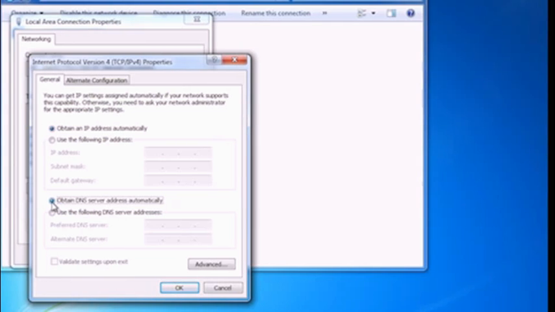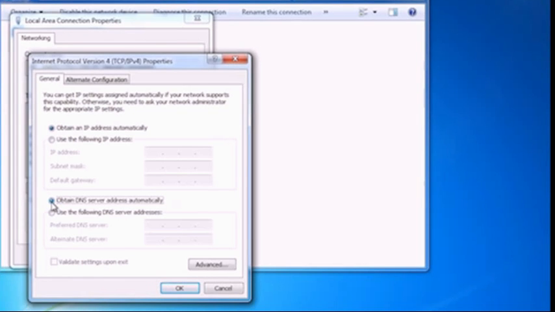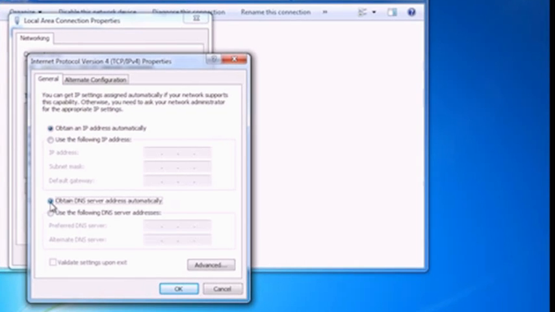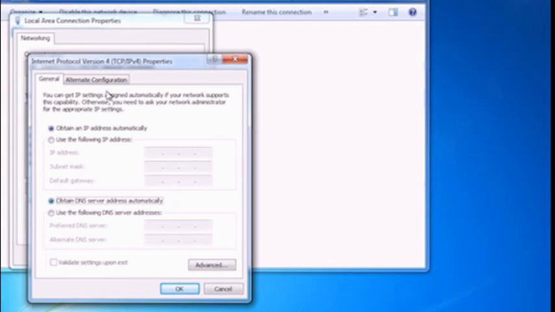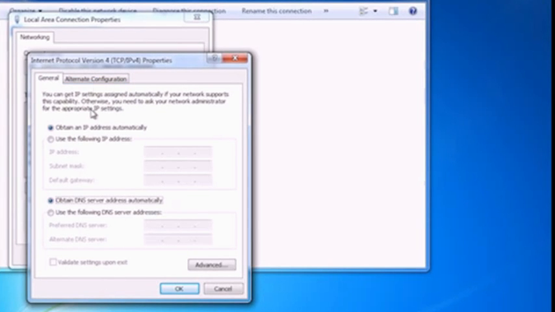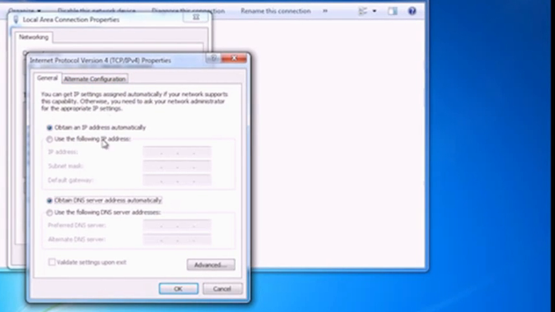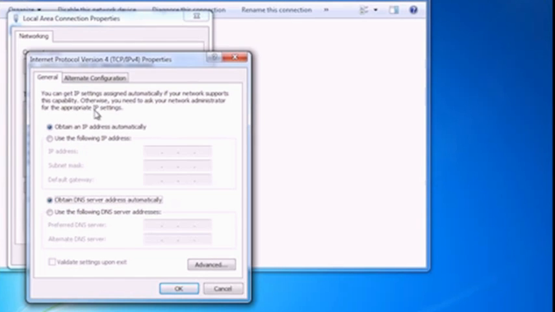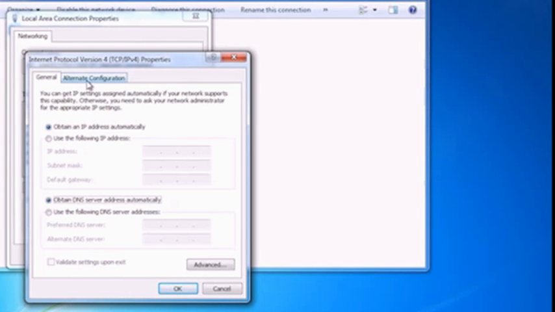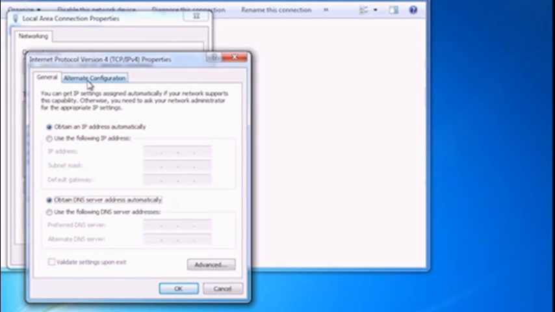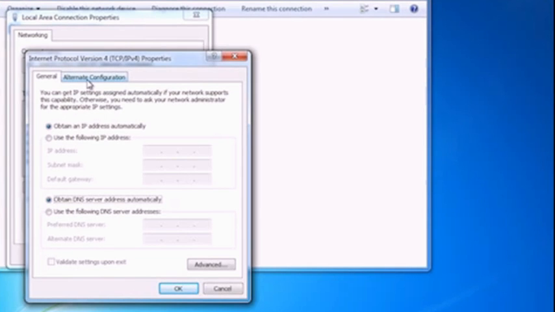Now, as long as we're in this screen right now, I'm going to take a quick step away from DHCP and just show you one other thing. And that is that there's this alternate configuration tab. And this has to do with if you are configured to obtain an IP address automatically. This alternate configuration is where you can set what you want the computer to do if it does not get a response back from a DHCP server, right? That's the one thing we didn't talk about.